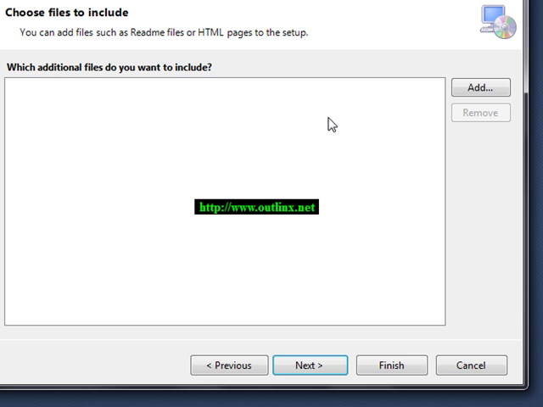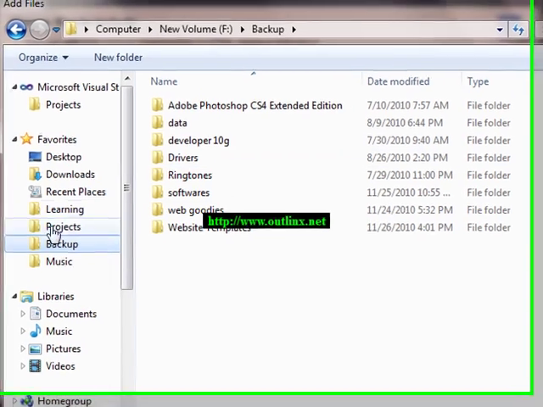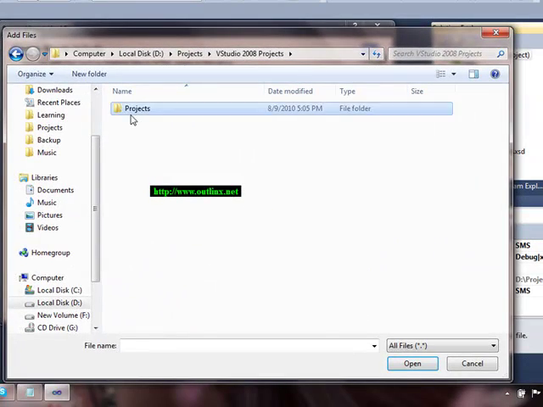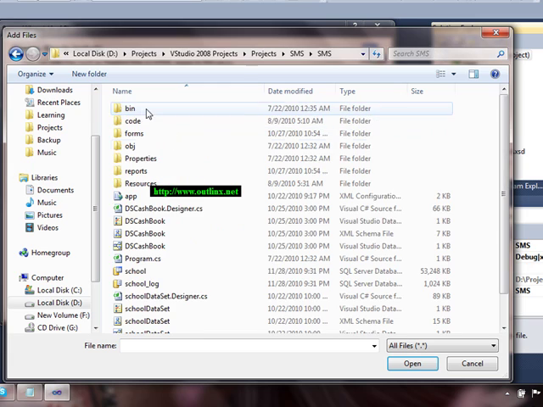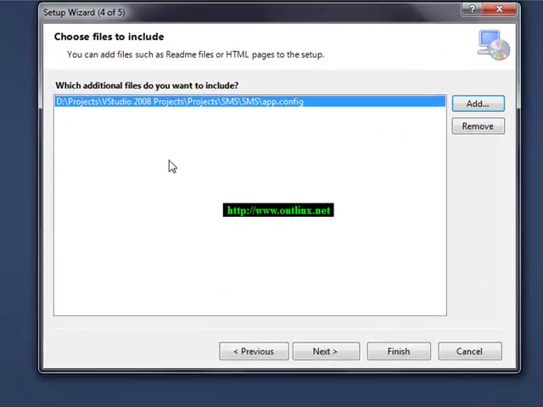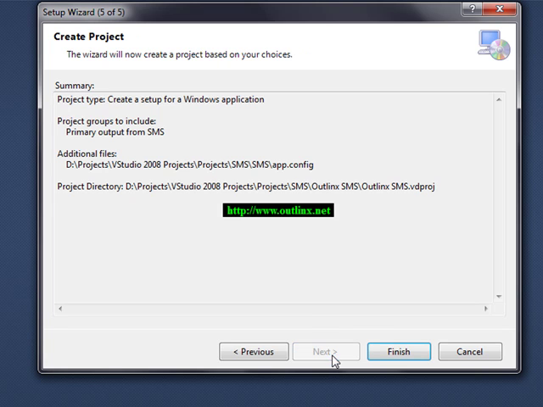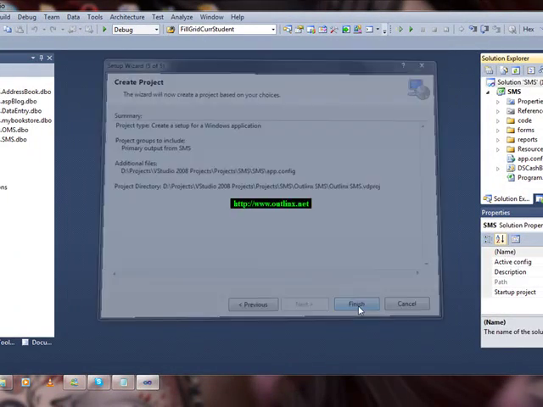Here we can add additional files. I'll add app.config. Let's browse for it. Since my connection string information is stored in this app.config file, I have added this file to our setup. Click Next. This is a summary of what we have selected in the wizard in previous windows. Click Finish to end the wizard.